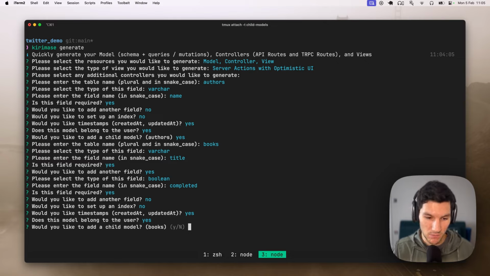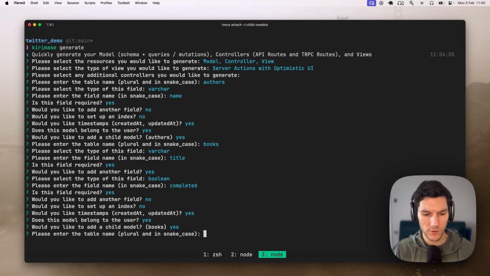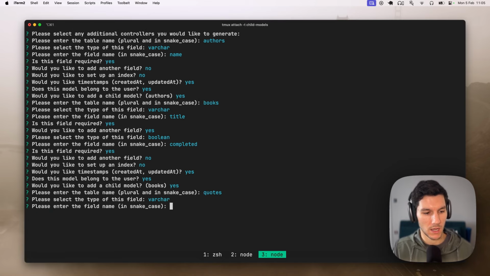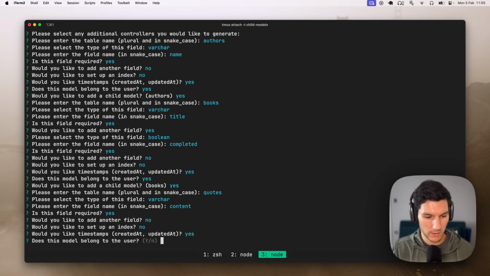Now I want to add a child model here. Our first child model is going to be quotes. Every quote is going to have a content field, which is required. No other fields, no index. I do want timestamps, and it does belong to the user.